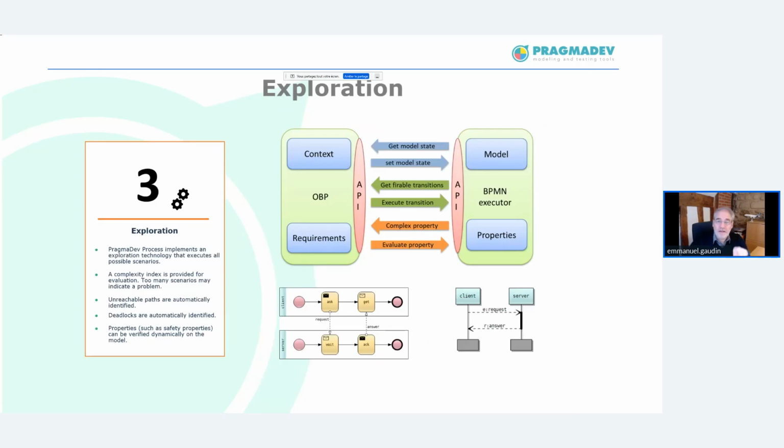Static, dynamic, but once you have the dynamic, the tool can also explore. That means it can, it does not have to, but it's a possibility, try all the possible paths of execution. We partnered with Insta Bretagne, which is a research lab in the west of France, and their tool drives our execution engine and tries all possible execution paths. That allows you to automatically find deadlocks, find unreachable paths, but also verify properties, which means pieces of scenarios that should always be true or false, whatever happens in the system.